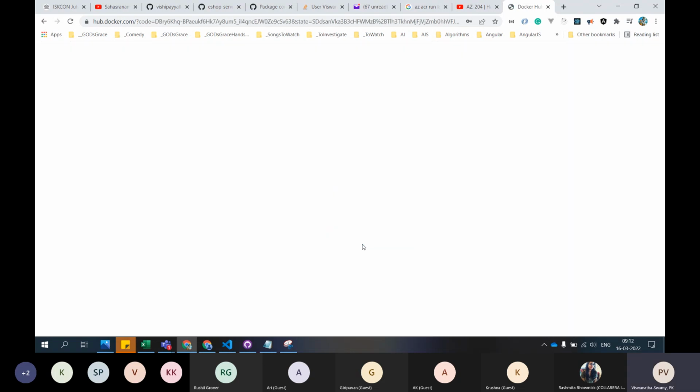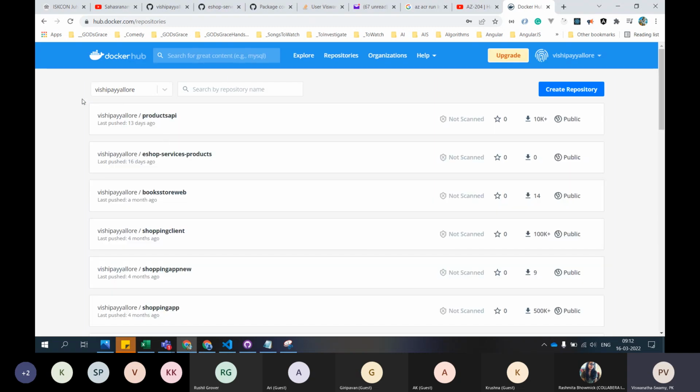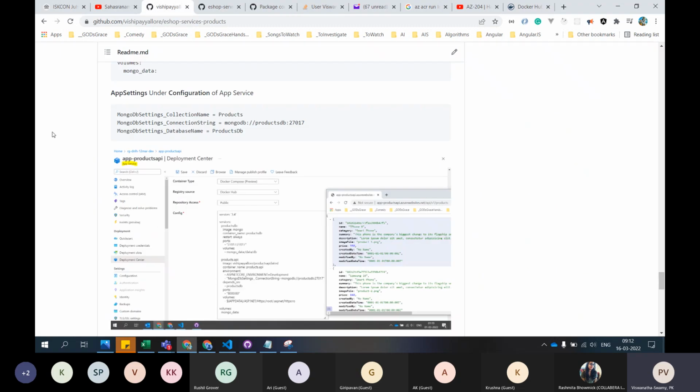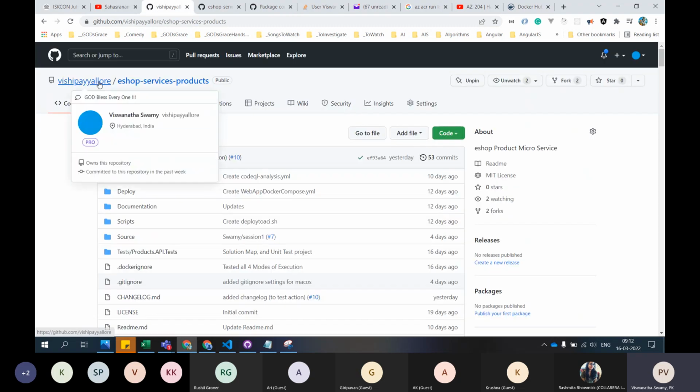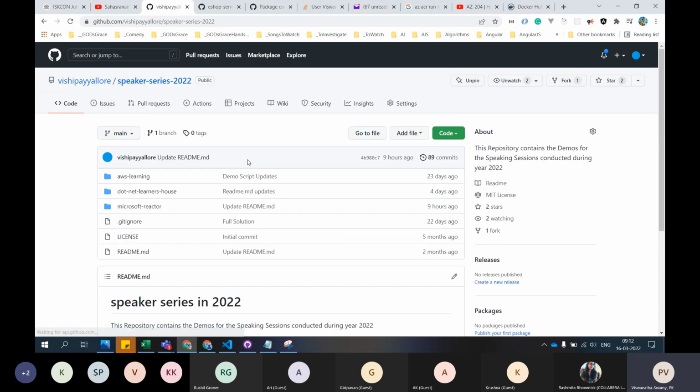This is my Docker Hub account. hub.docker.com is one of the registries where we can store all these images. It's like a repository, like how we have a source code repository. Similar to that, we can store all the Docker images. All my coding will be here.